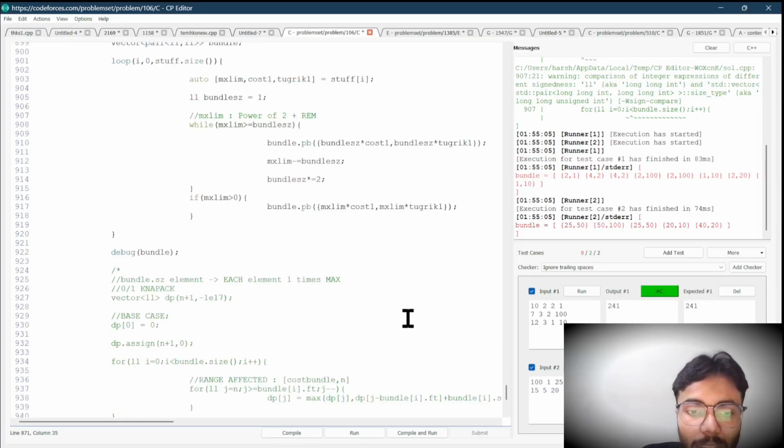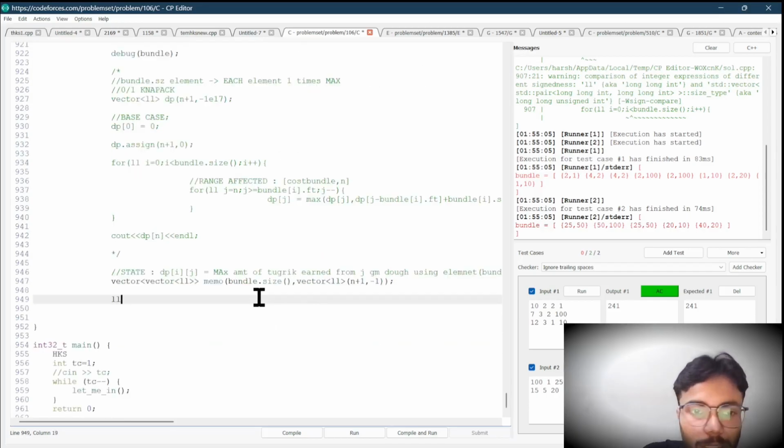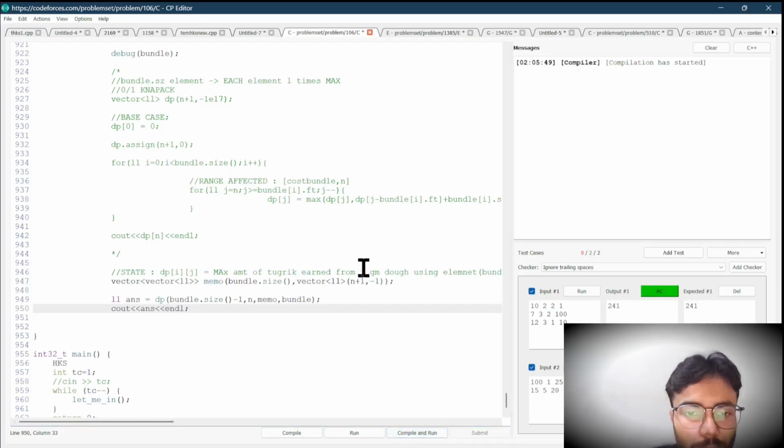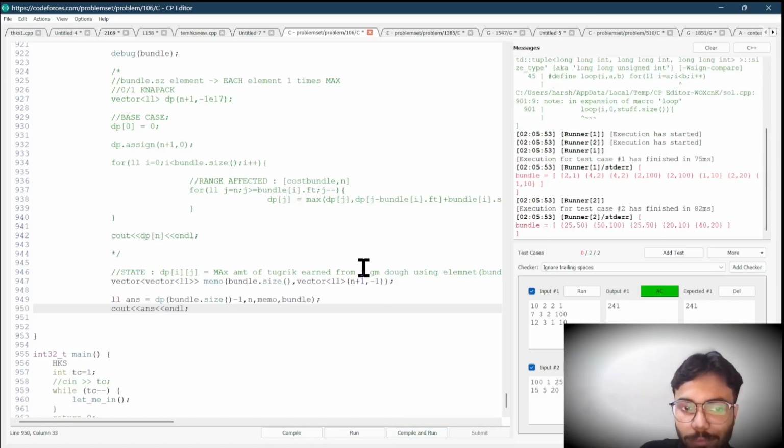So if I just give you the answer here, what will be the answer? I'll just call this DP, and I need bundle dot size amount of elements, so what is the last index? That is bundle dot size minus 1. That's what I did. And n, and obviously here memo and bundle, and I'll simply print the answer, expecting the correct answer. So if I just run it, yeah, that's what.